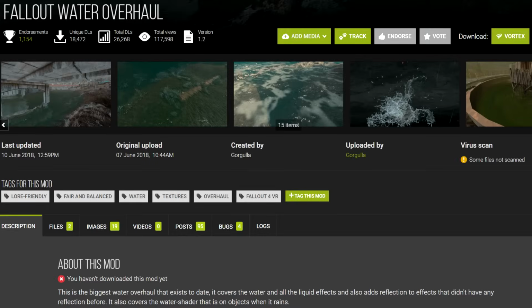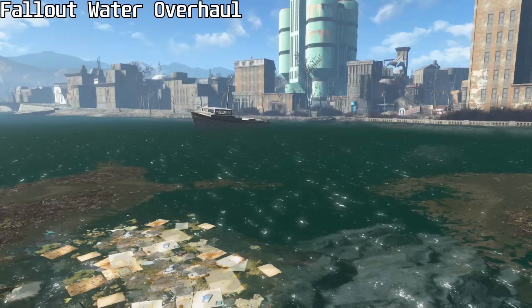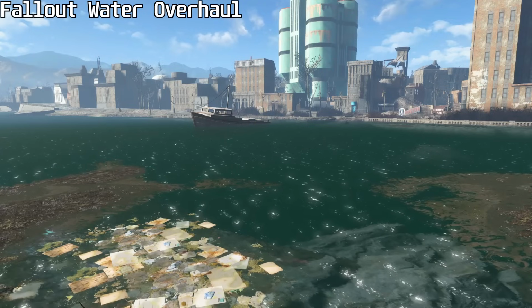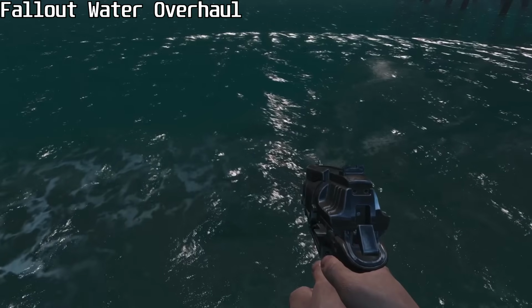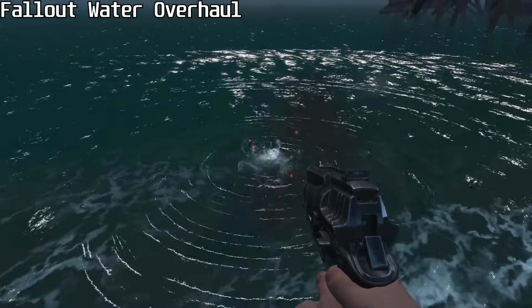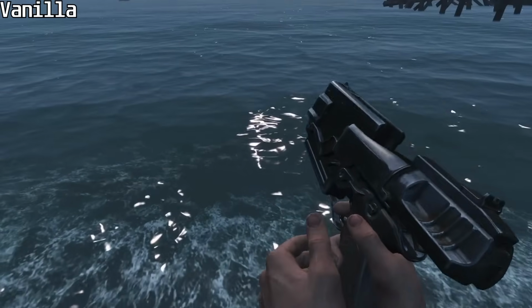Our final mod is Fallout Water Overhaul. This one promises to be the biggest water overhaul ever, but most of what it does is already covered by wet, a much better mod. To be fair, FWO replaces meshes, replaces textures with 4K ones, and edits water records just like wet, but the end result doesn't look nearly as good.